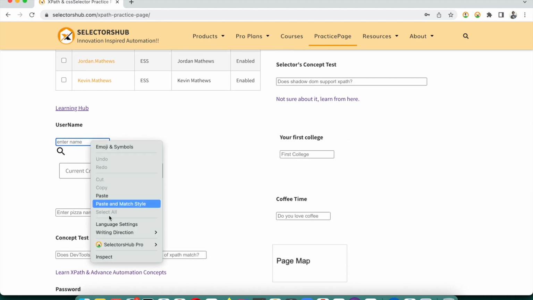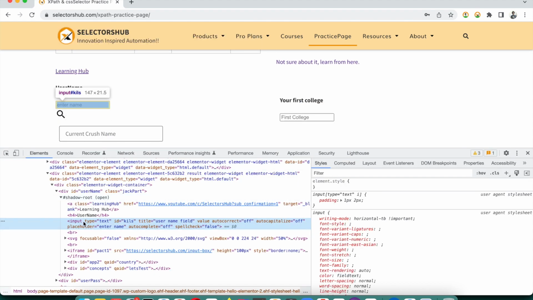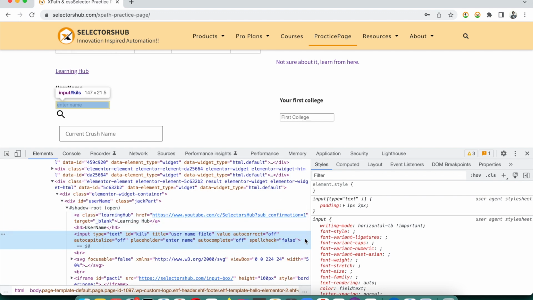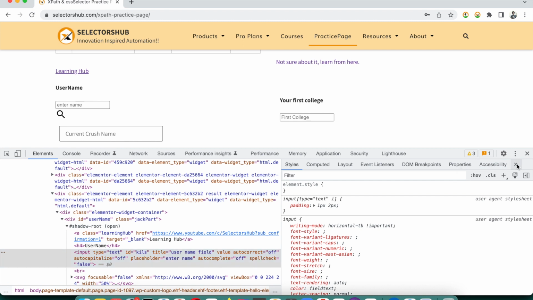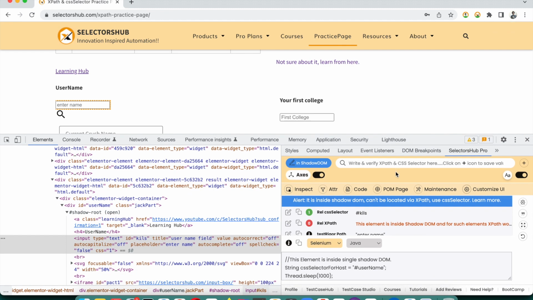So let's first see automating this element. First we need to see if it is inside shadow DOM. So this is inside shadow root. Okay, so this is inside shadow DOM. Now let's open SelectorsHub Pro and see what it shows us. Boom. You see every single piece of information, you just have to read it. The very first thing, it is telling us that it is inside shadow DOM. Alert, it is inside shadow DOM, can't be located via XPath, use cssSelector. So here you have to use cssSelector.